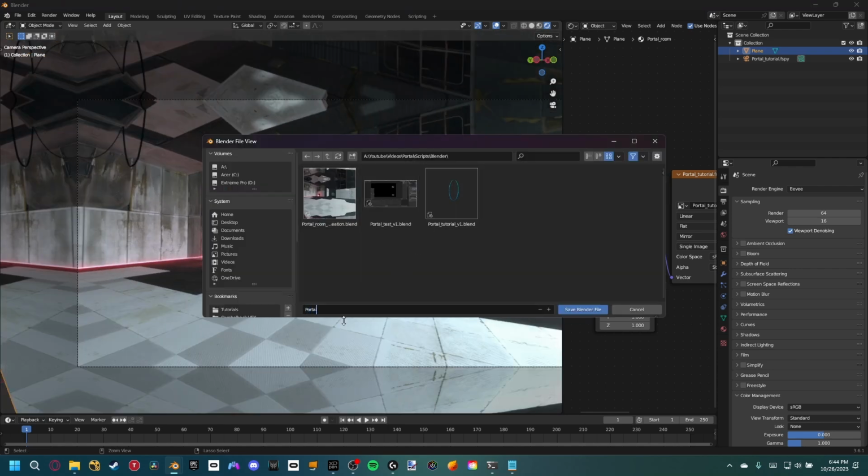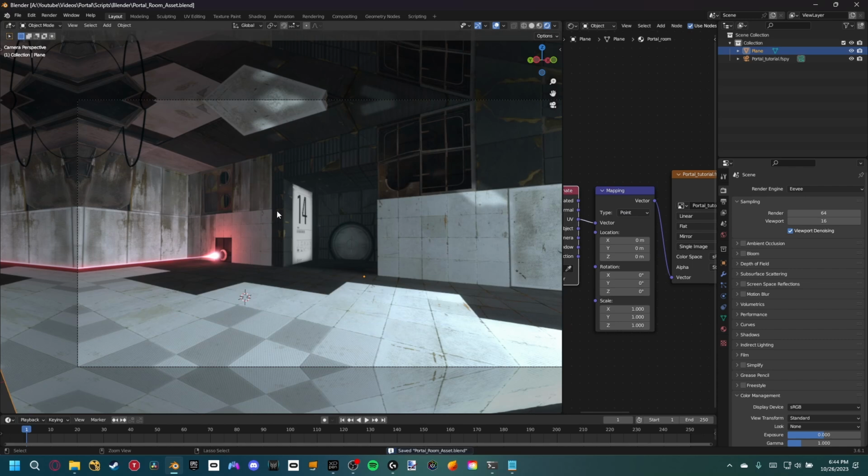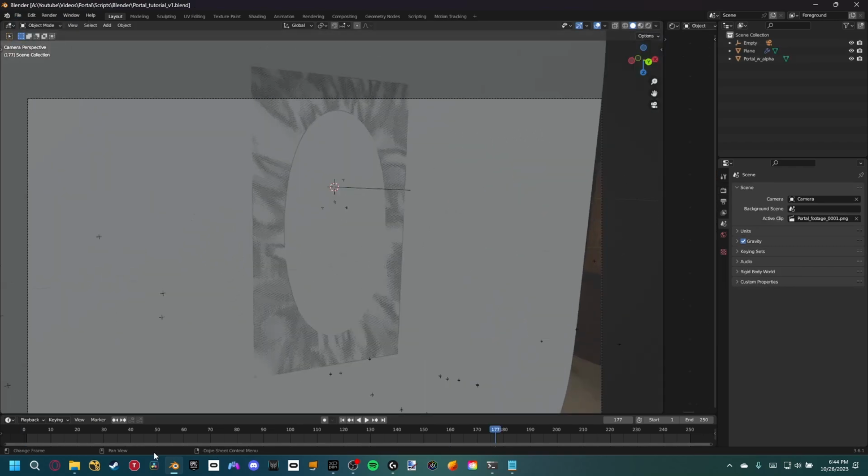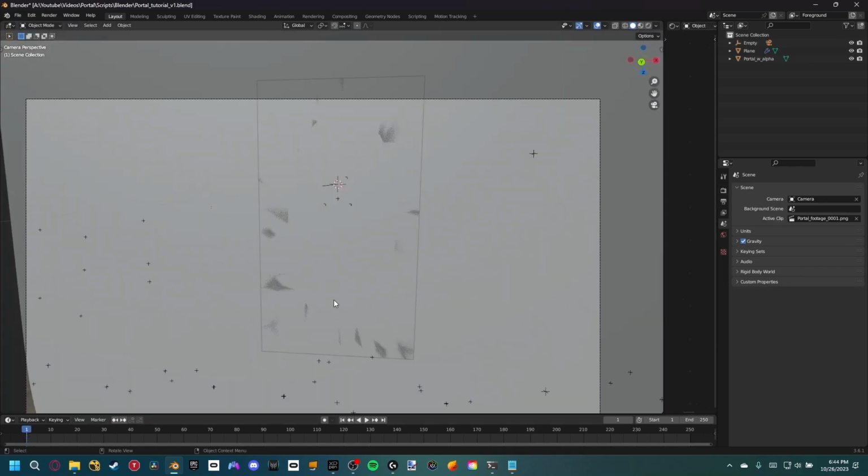I'm just going to name this Portal Room Asset, like that. And then if we go ahead and save that, we want to go back to our other project now. So I'm going to open recent and go back to the tutorial file that we had before. And then I want to go ahead and import that in.